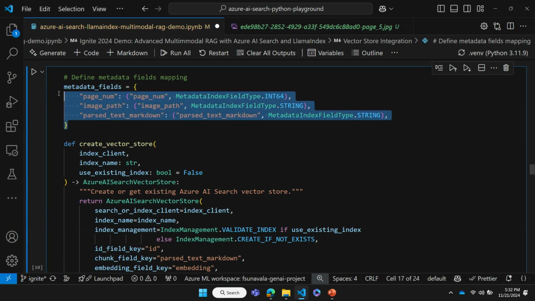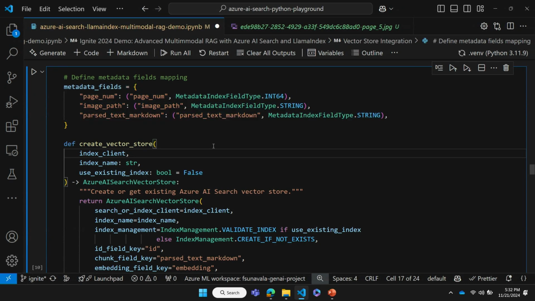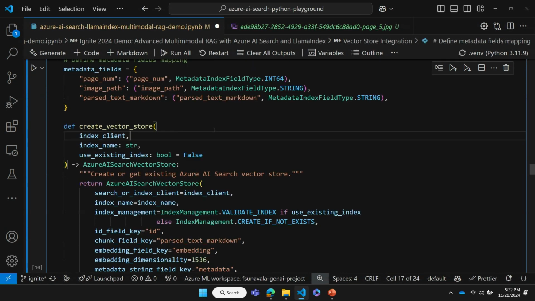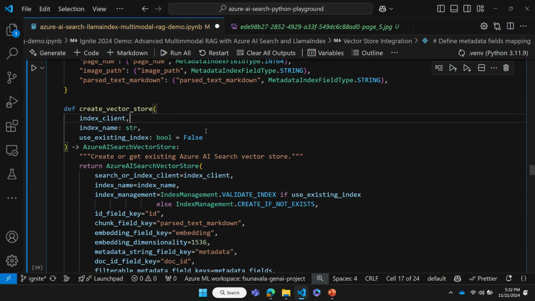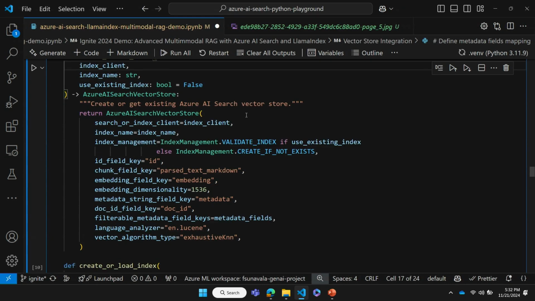Okay, so first thing at the top over here, I'm just defining my metadata fields. Metadata fields, some argued it's an advanced RAG technique. Personally, I think it's table stakes, even for naive RAG. Metadata is so powerful. So I have page number, image path, and parse text markdown. And inside of Azure AI Search, I'll actually have these as metadata fields, and I could also filter on some of these.